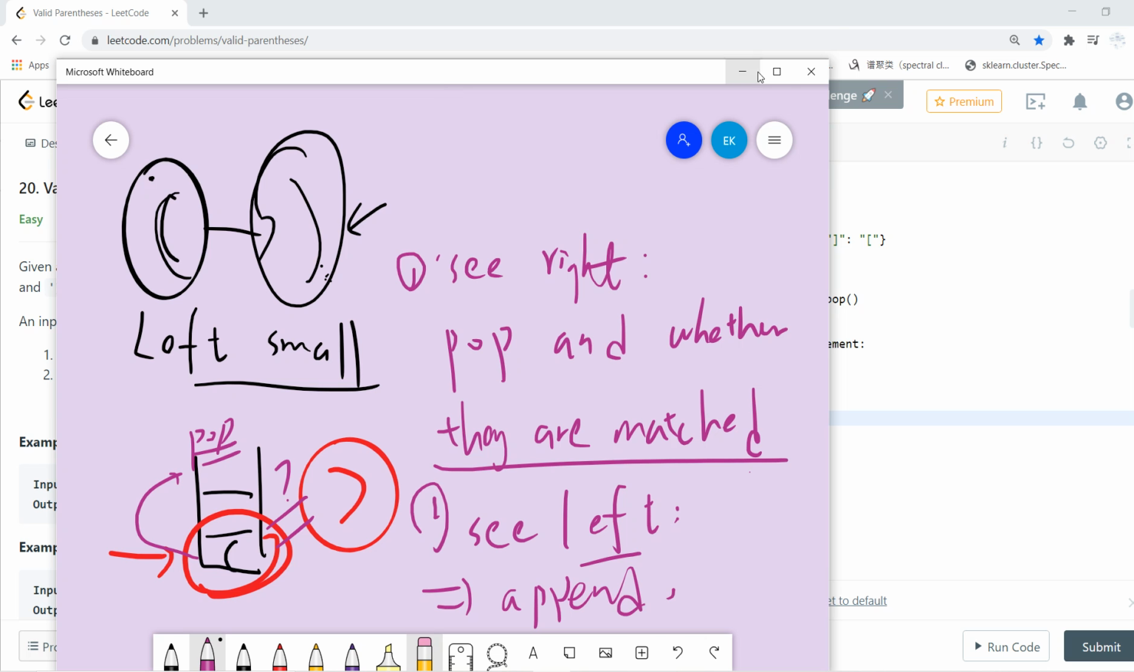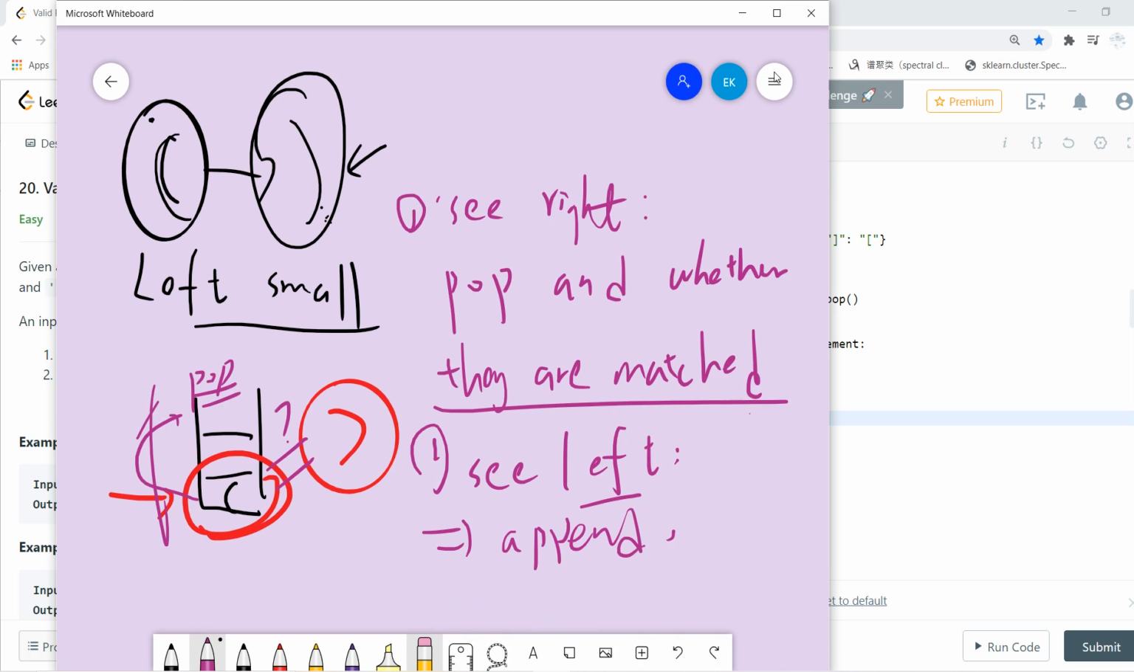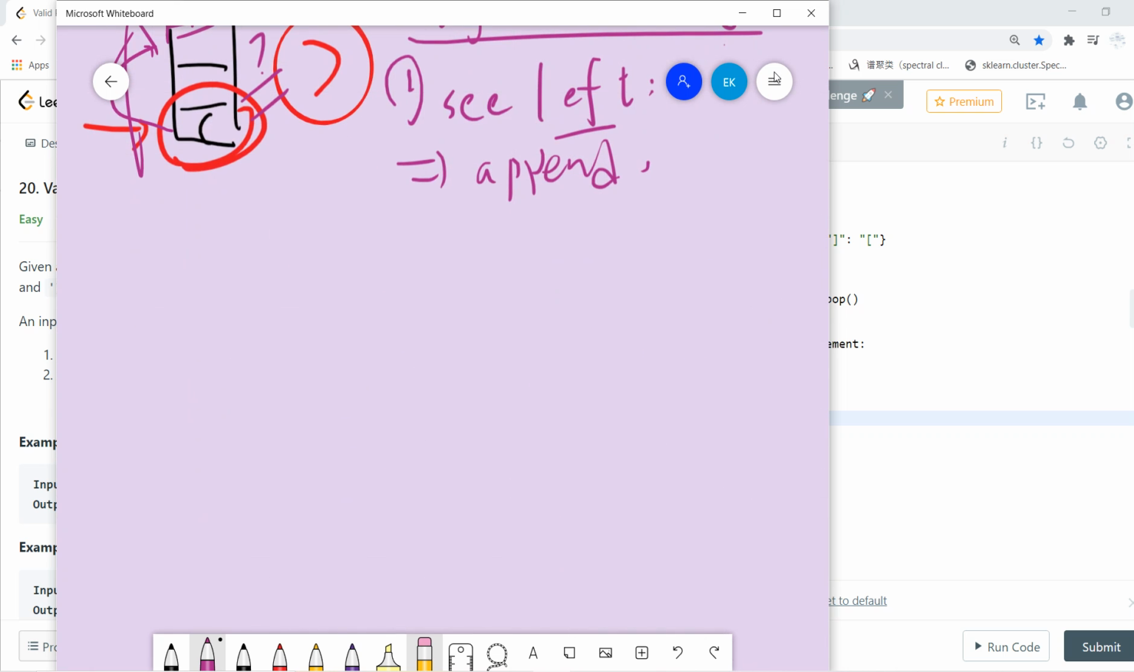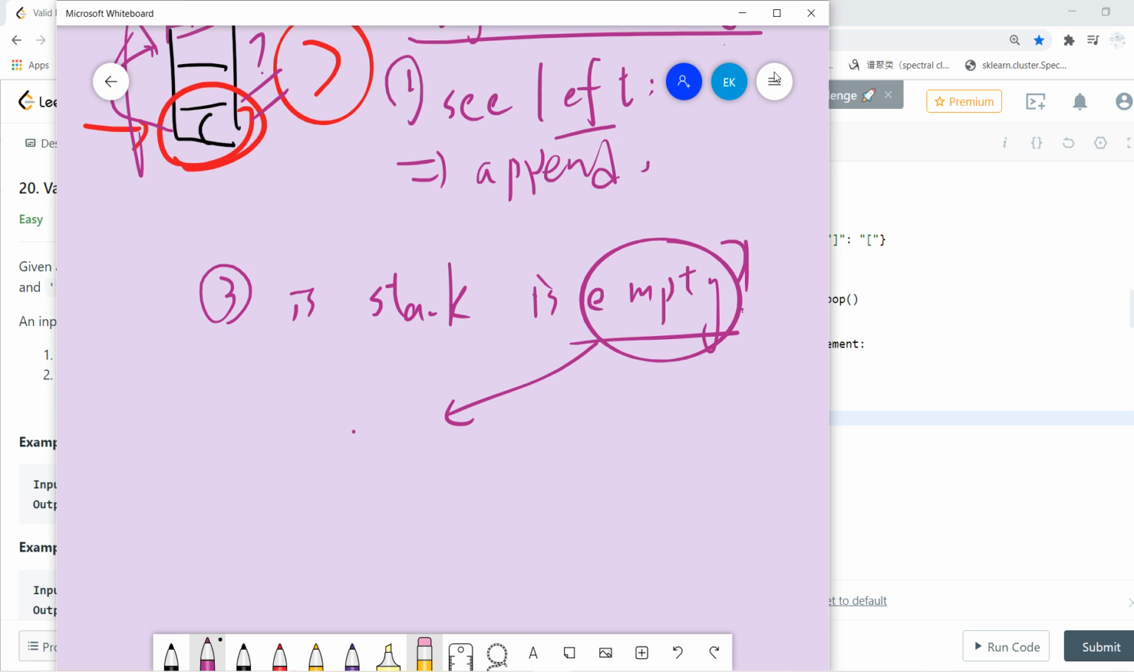Okay, and finally, after you do all of it, you need to check what? You need to check whether the stack is empty. If it's empty, I just return true, else you should return false.